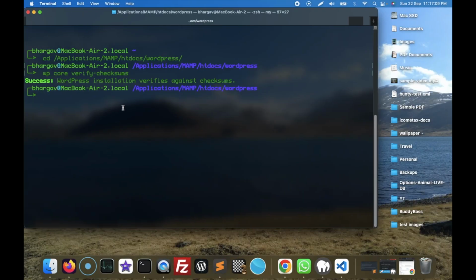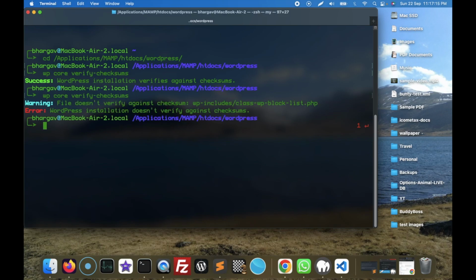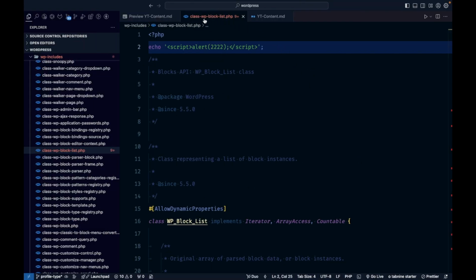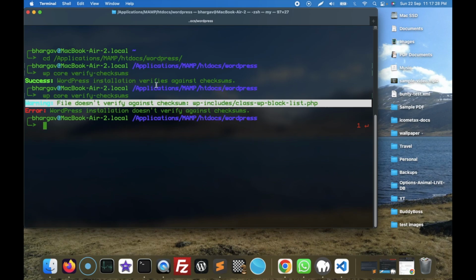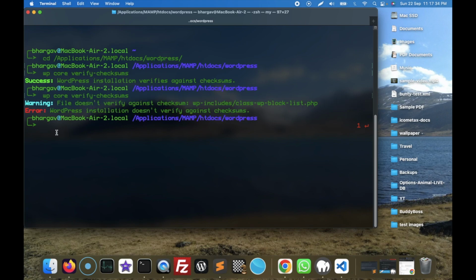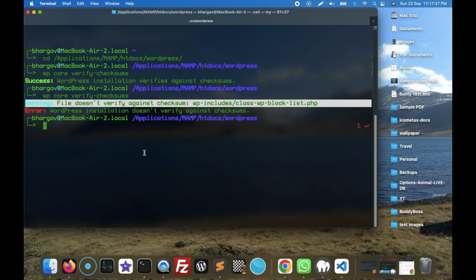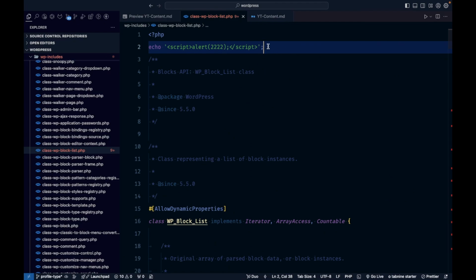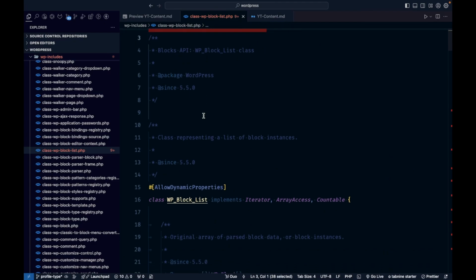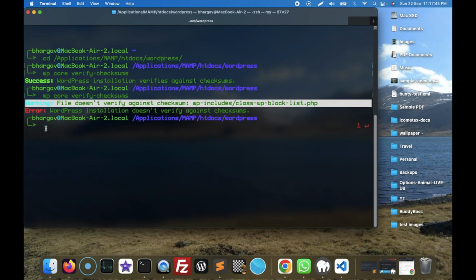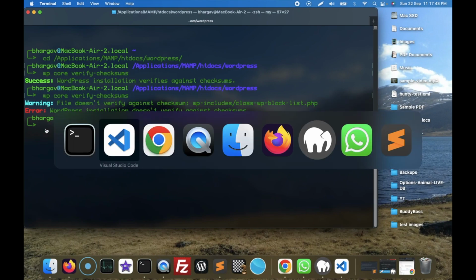Now if I run this command, wp core verify-checksums, it gives me a warning that the file doesn't verify against checksums, and this is the file we just modified. This is how we will know if our site got hacked or not. Once you get the file, you open it and check if something is wrong or not. And if you are not sure, then what to do?